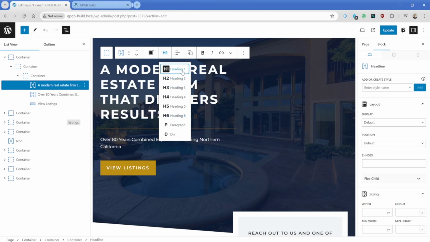So your H1 is essentially your page title, and you want to make sure that you only have one H1 per page. So in this case, our H1 is this modern real estate firm headline, and that's the only H1 on this page. This is going to dictate the page title. This is what search engines are going to pick up and place inside of the search results if you don't already have a title tag set, which we'll talk about later on.